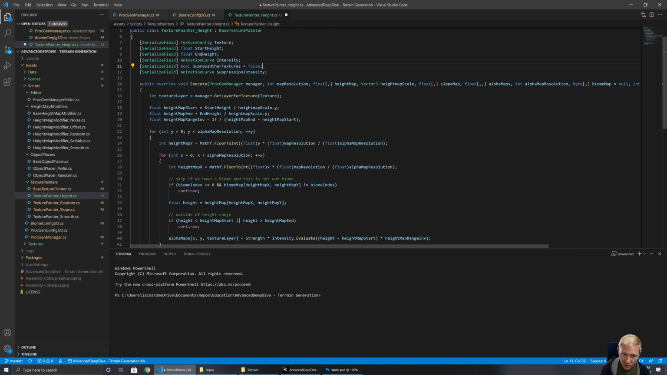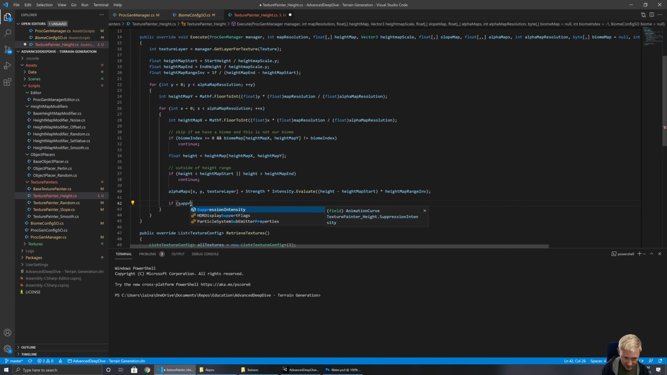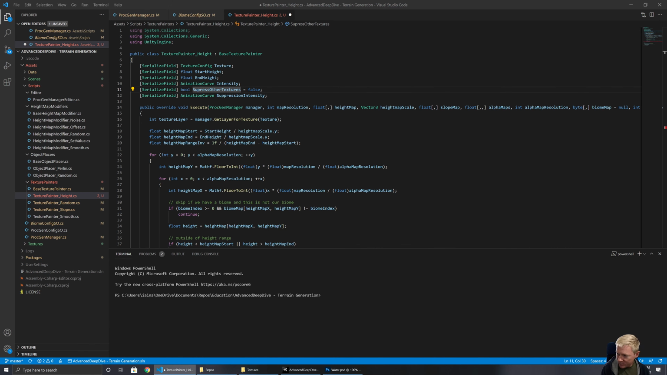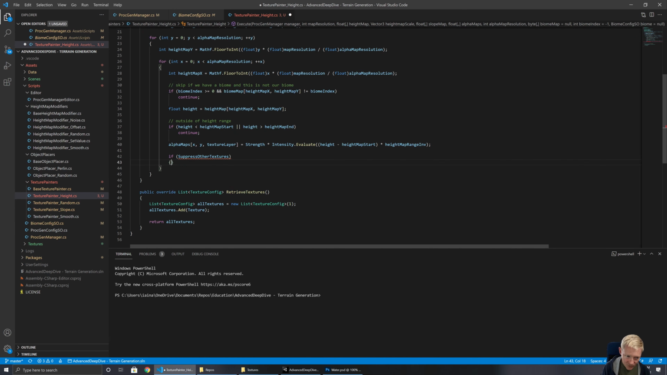I'm going to default that to false because I don't necessarily want that to be on for everything. And we only want to apply this within this range. But what I could be then saying as well, okay, well, if suppress other textures is on. So if we've got that turned on, now I'm not sure, is it 1 or 2 P's in there? I've managed to do both. It is 2. Much better.